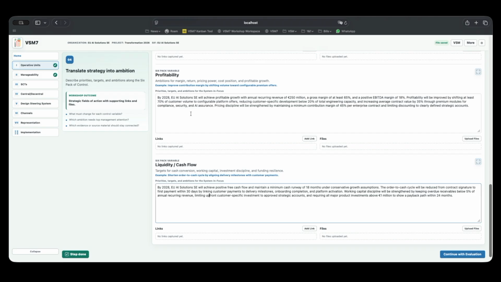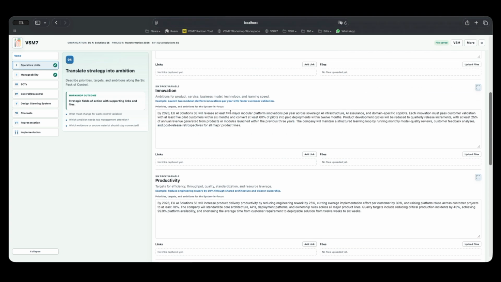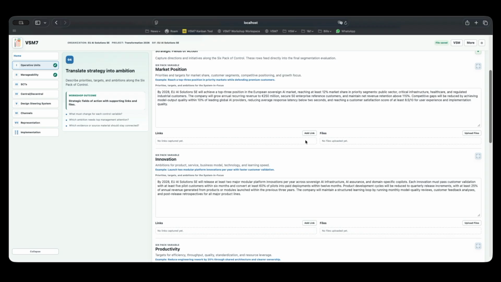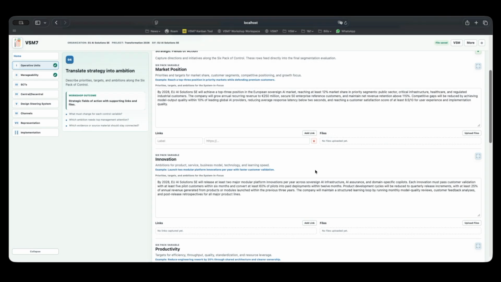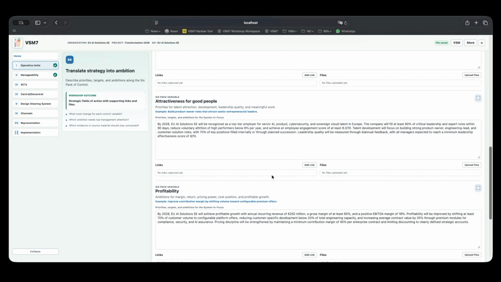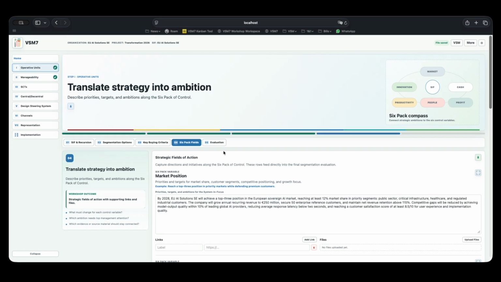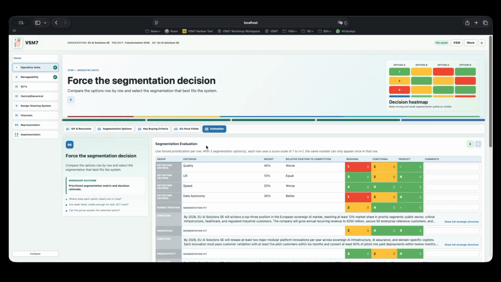And for each of these variables, you write down now, as you would also in the real world using the methodology, your statements, your targets, your goals, your descriptions. And also here in the software, you have the possibility to add a link to an internal SharePoint, or you maybe have certain files, more details, market analysis or something like that, and then you could also attach that here for each variable. Then we have everything in place that we can finally come to the evaluation. So the question, what is now the best steering dimension?